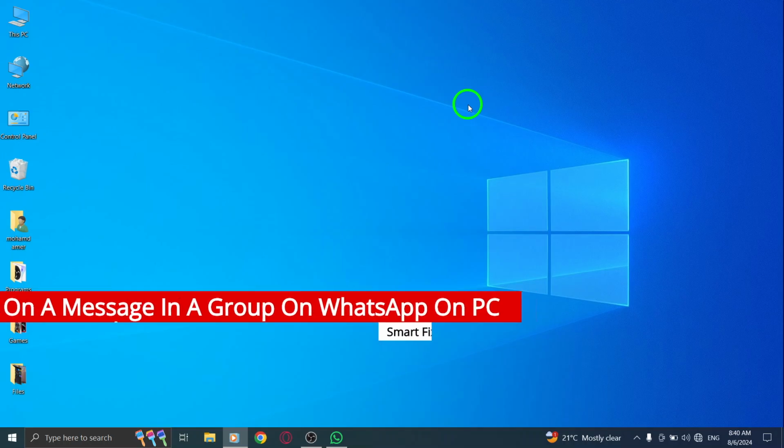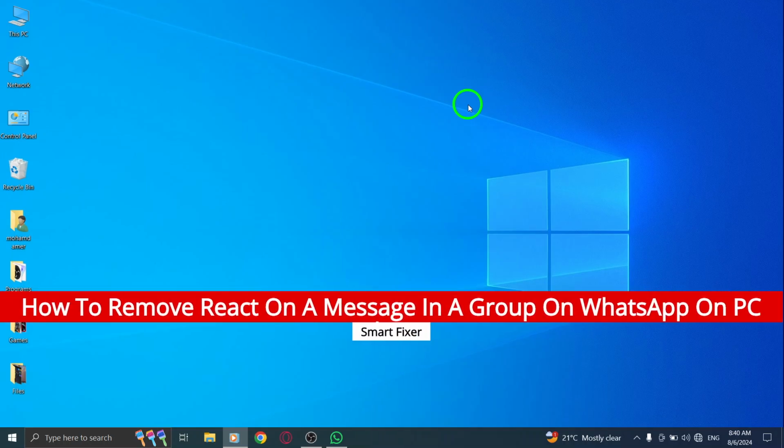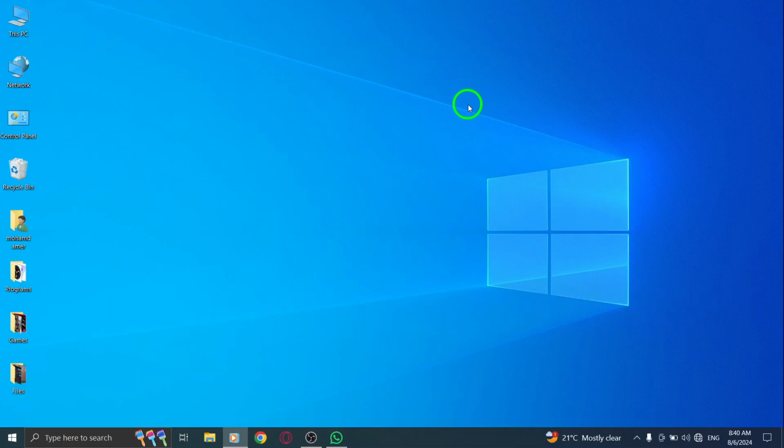Today we're diving into a helpful guide on how to remove a reaction from a message in a group chat on the WhatsApp PC app after the latest update. Let's get started. First, open your web browser and navigate to web.whatsapp.com.